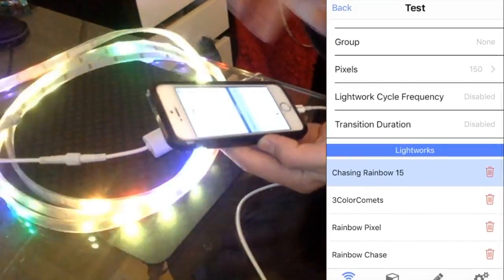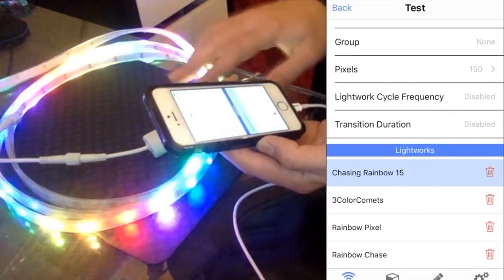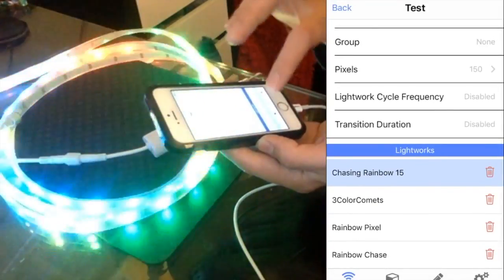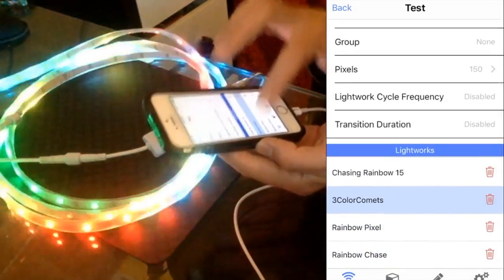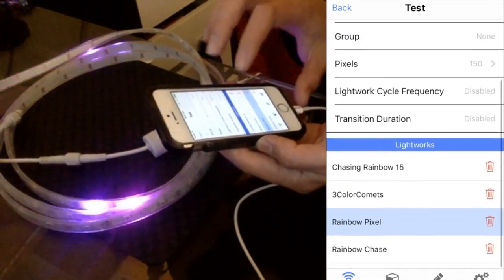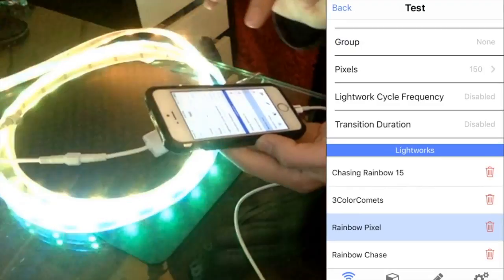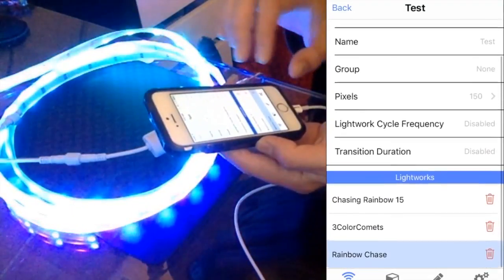Down here at the bottom, you have your list of lightworks that are loaded onto your Flickerstrip. Tapping the lightwork will switch to it, and then you can delete the lightwork here by using the trash can icon on the right-hand side.